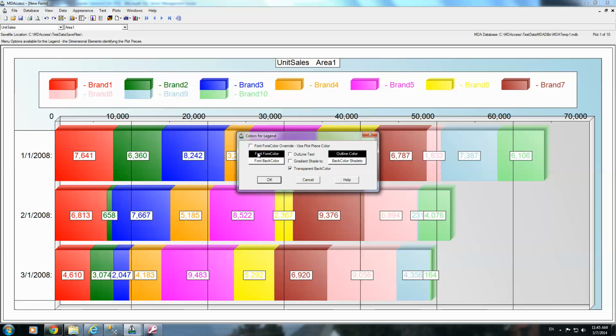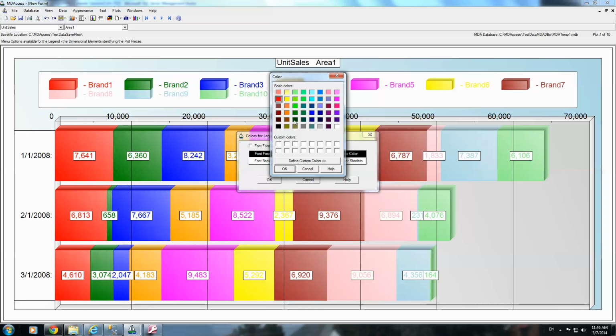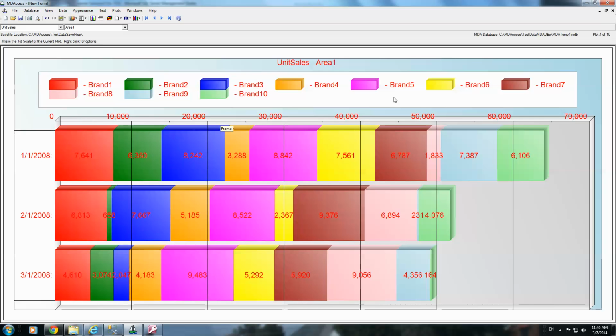Turn off the override. The override says, see that this tabular and this plot piece in the legend have the color of the plot piece. The green, see green for brand 2, blue for brand 3. We could turn that off either across the board, or in this case where we're setting the colors, it's for the legend, but we did select the all text groups. So we want all text groups, say, to be red. We'll say OK.